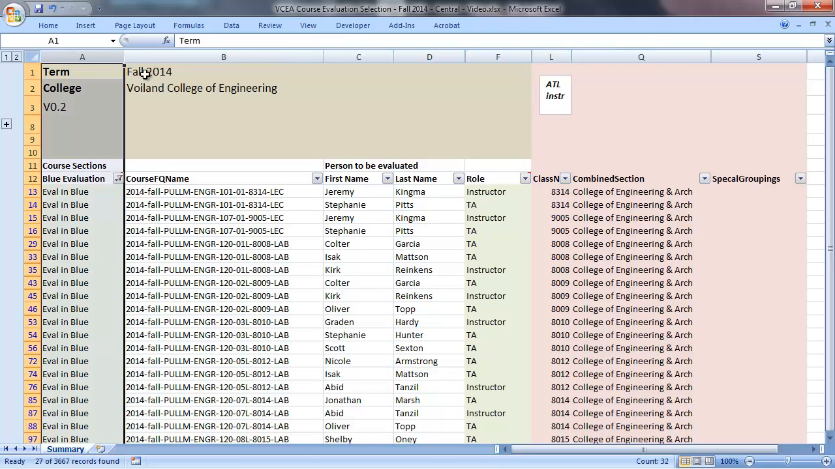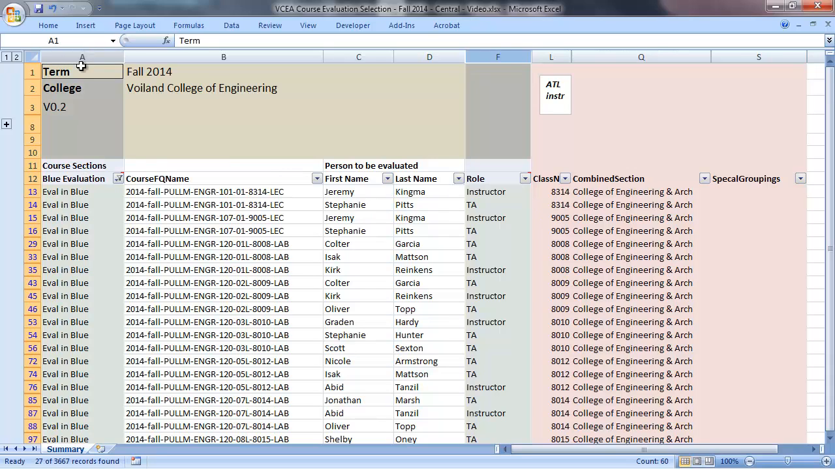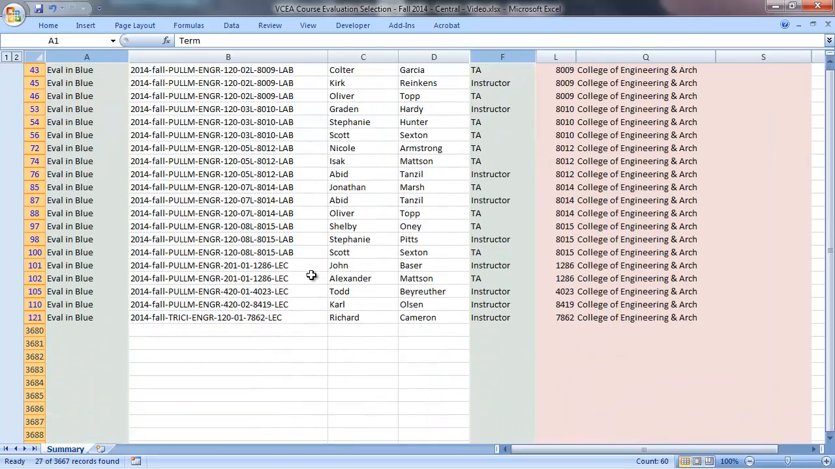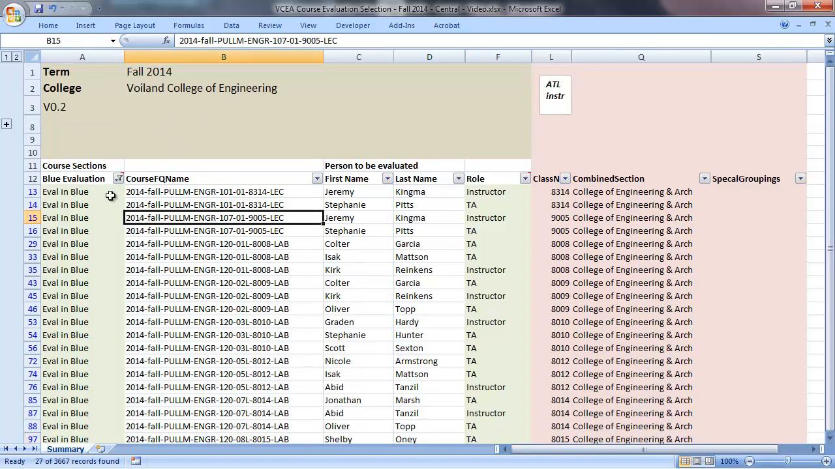Again, help us by completing columns A and F here, the blue evaluation and the role of the instructor, and then return that to us, and we should be able to make things happen. One other thing to note, if you have a course that has some special grouping that's cross-listed or taught at the same time, please make a note of that in the special groupings column. There's notes in the document that we sent out about this. A phone call about this to either Misty or myself will probably help dramatically. But once you're all done, you can send this back to us.